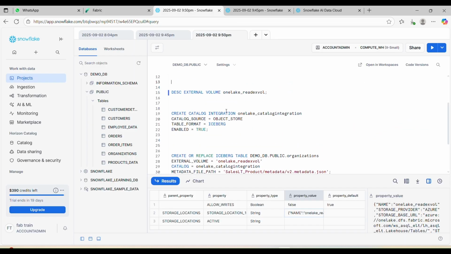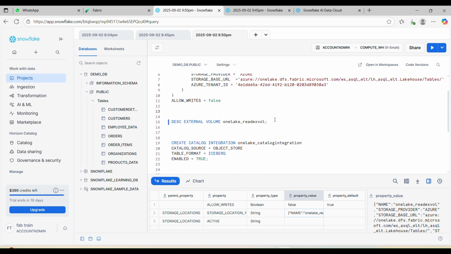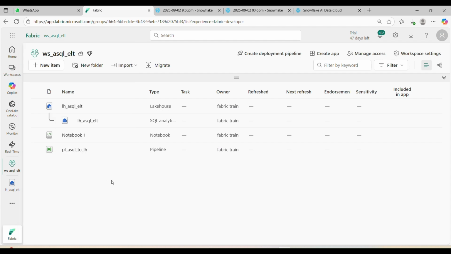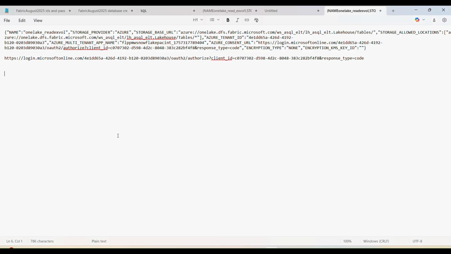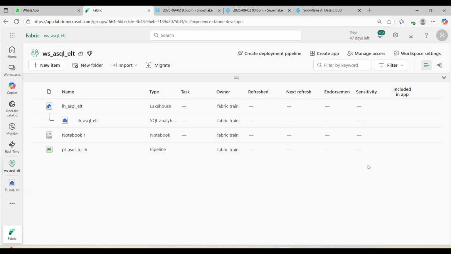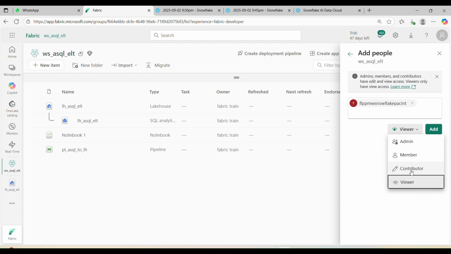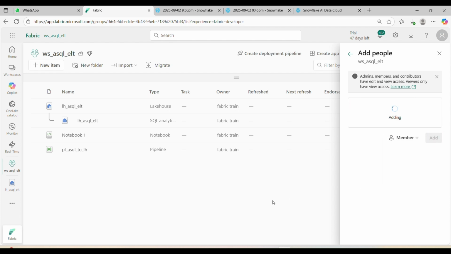After giving app consent, you have to go to your workspace and give access to that particular app. You have to give member access or contributor access to that particular app in your workspace. Now come here and you can see, after the app name, you have app name underscore app ID. So take this app name and come to your Fabric. Click on manage access, click on add people, and give that app name. You can give member access or contributor access. Now I am giving member access here, click on add.